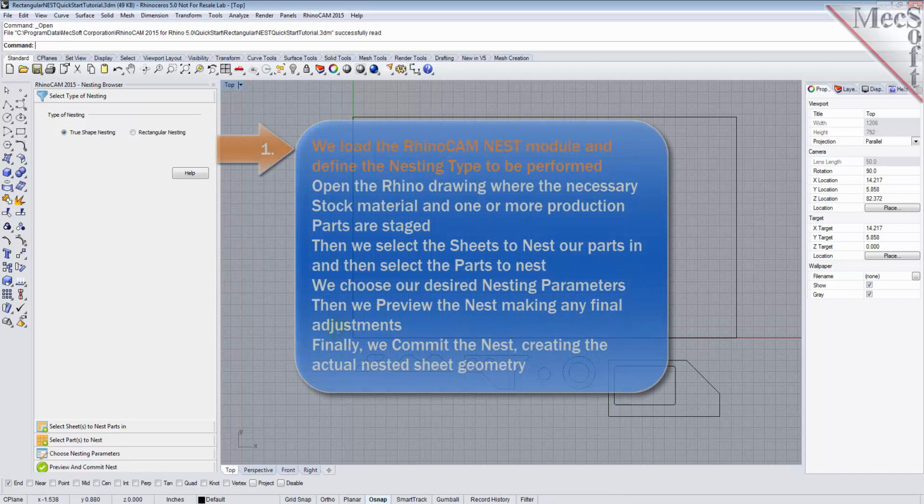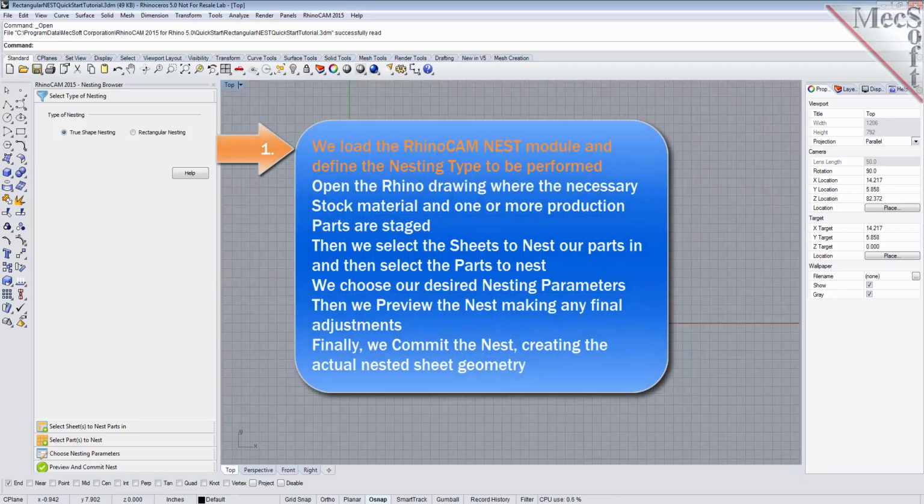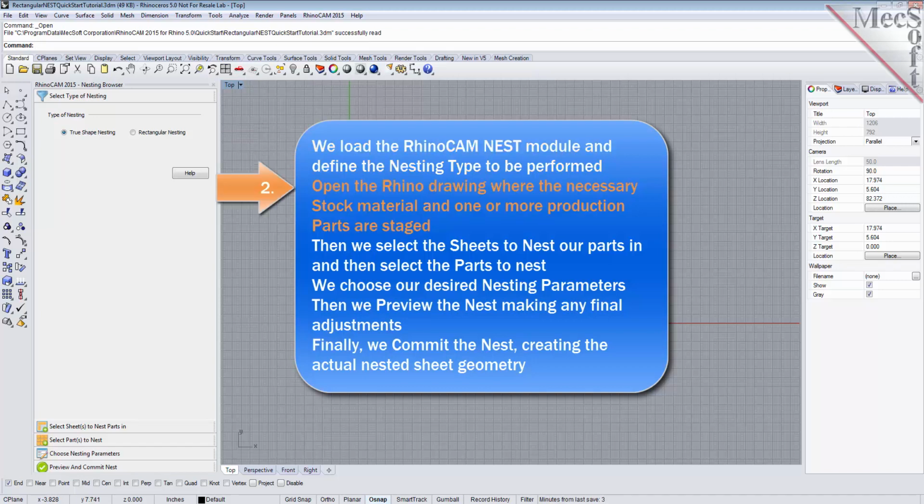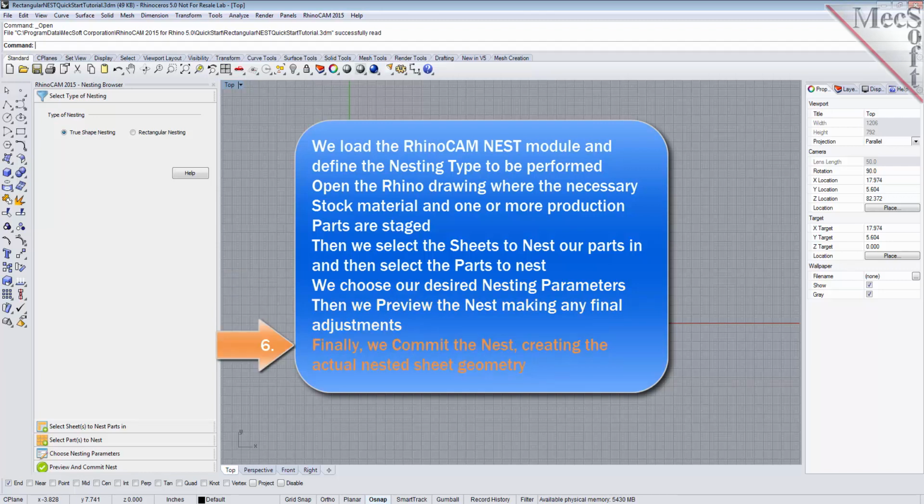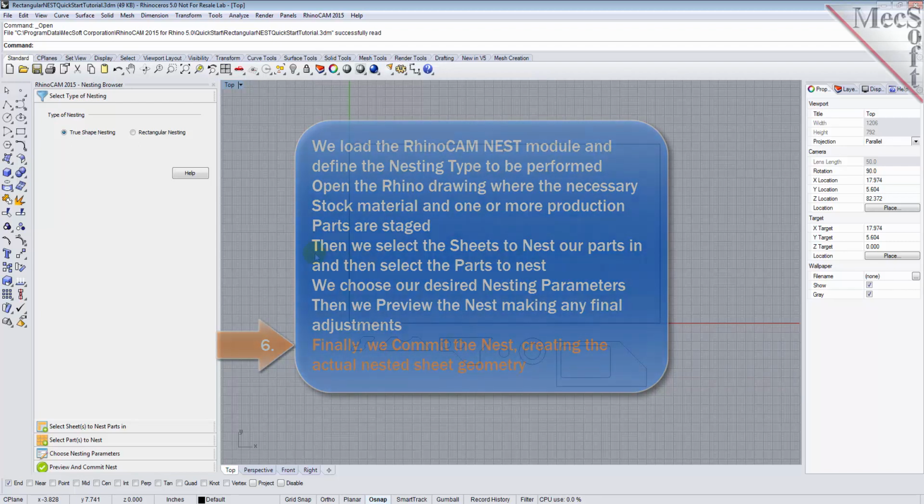The following basic steps are included in the nesting process. First, we load the Rhinocam Nest module and define the nesting type to be performed. Then, we open the Rhino drawing where the stock material and production parts are staged. Then, we select the sheets to nest our parts in, and then select the parts to nest. We choose our desired nesting parameters. Then, we preview the nest, making any final adjustments. Finally, we commit the nest, creating the actual nested sheet geometry.